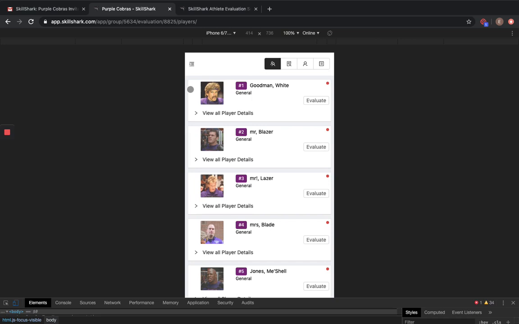Now, in many cases, you won't be evaluating the same athletes throughout the day, or maybe you're positioned at a station and you're just going to be seeing the kids come through. In order to make this easier for you, we're going to get you set up prior to the event starting.